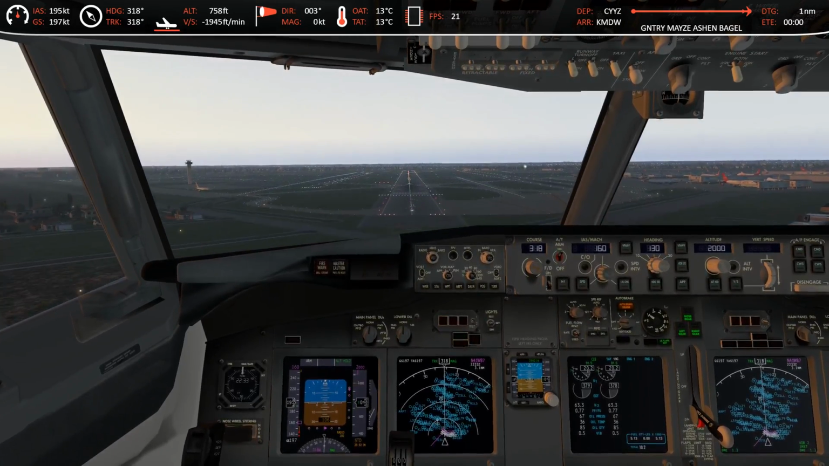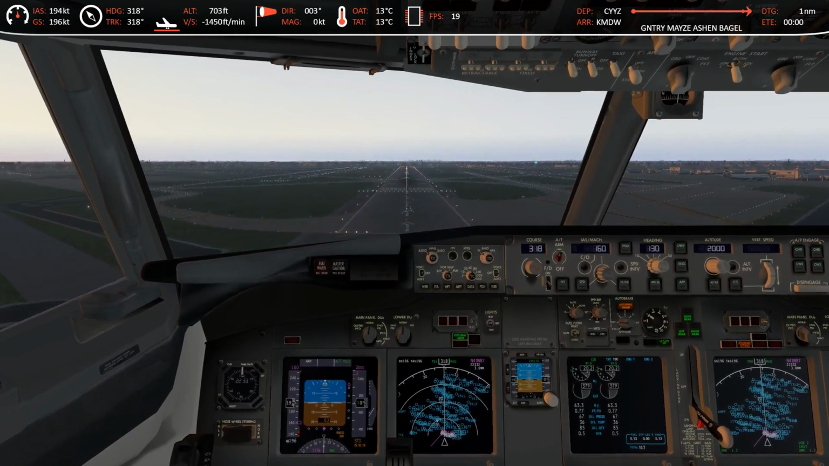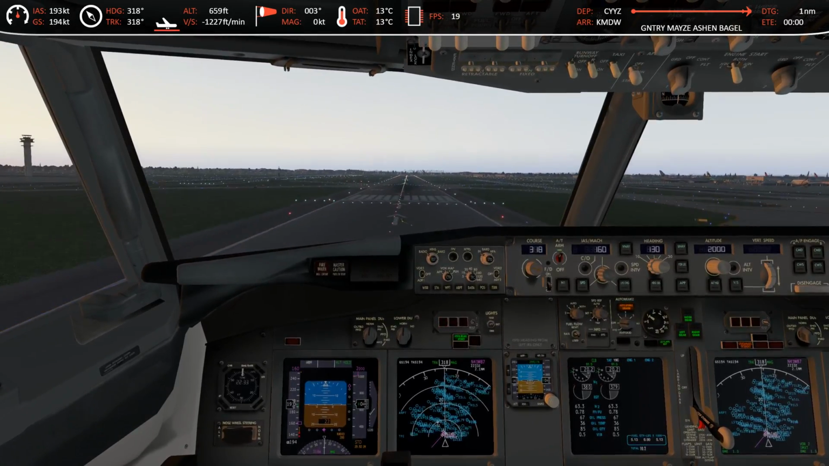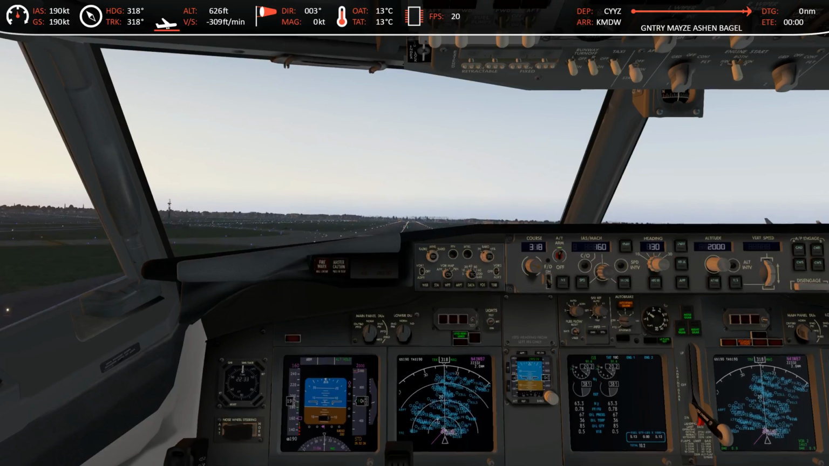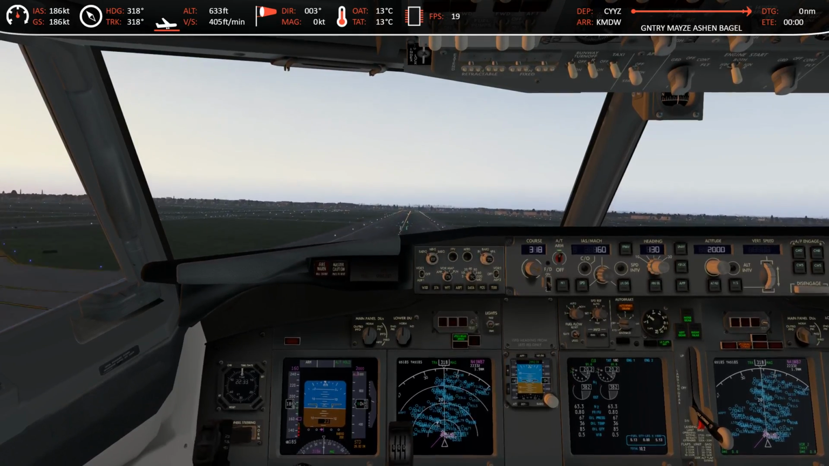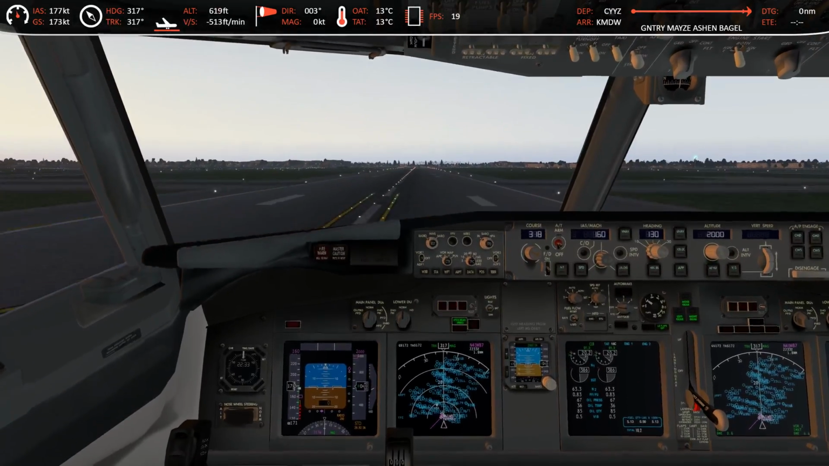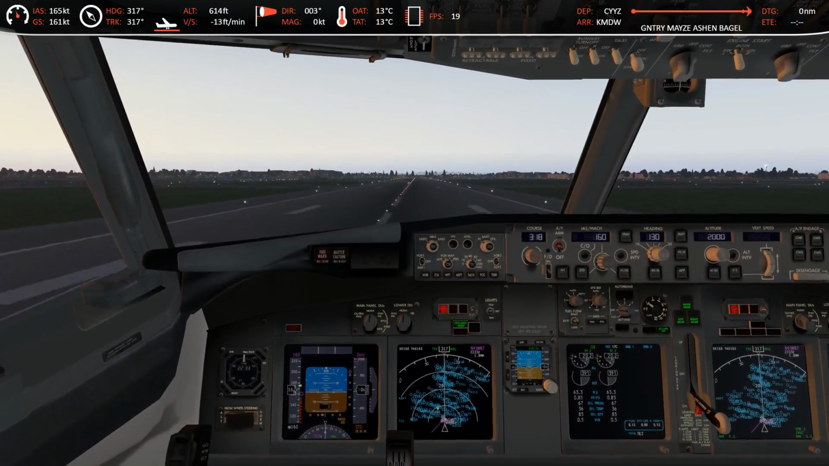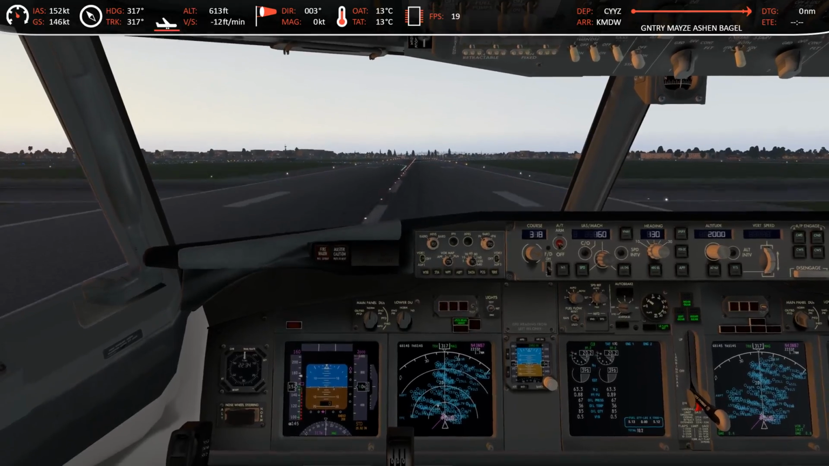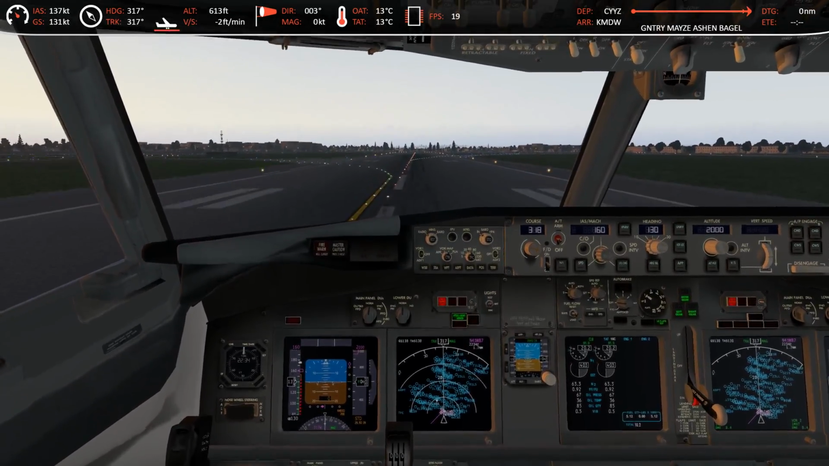Hold on. So what we'll do, there's a trick to that, is you kind of go like this, and you hover over the airport like this, and you'll start slowing down. 20, 10. And that was way too rough. That was not what I was looking for, but hey, honesty is the best policy.